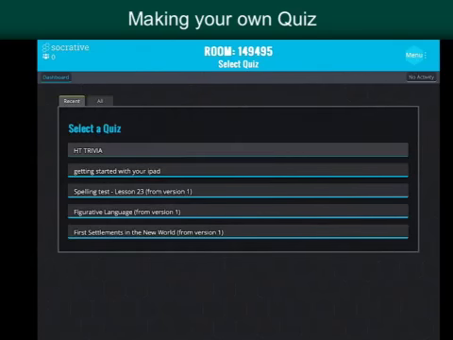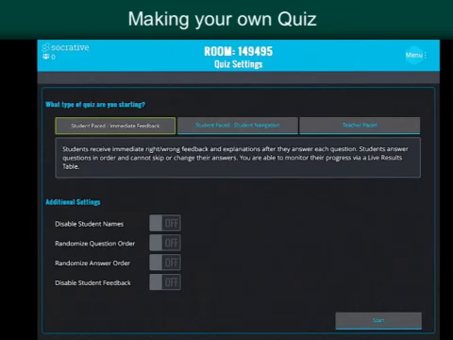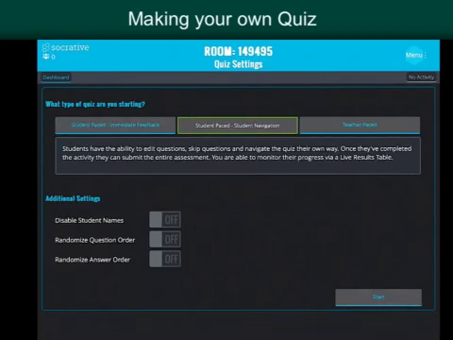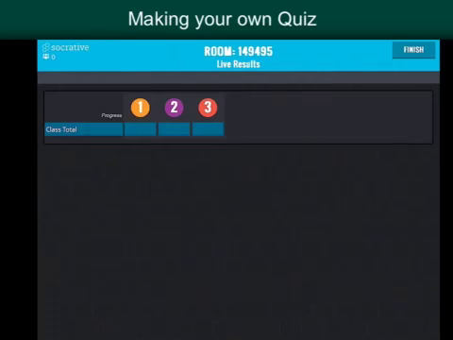We're going to choose that quiz, and we're going to decide that we want to have the students work at their own pace. So I'll click the middle choice, and I want them to give their names, so we will keep all the settings the same. We'll start the quiz, and we're waiting for student responses.